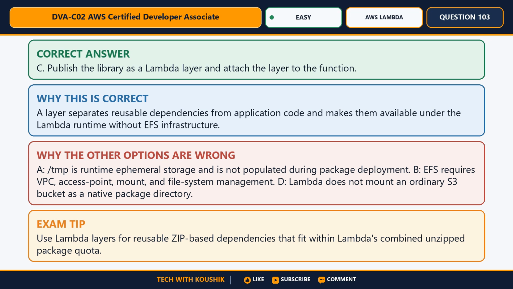Why are the other options not correct? A. /tmp is runtime ephemeral storage and is not populated during package deployment. B. EFS requires VPC, access point, mount, and file system management. D. Lambda does not mount an ordinary S3 bucket as a native package directory. Exam tip: Use Lambda layers for reusable zip-based dependencies that fit within Lambda's combined unzipped package quota.